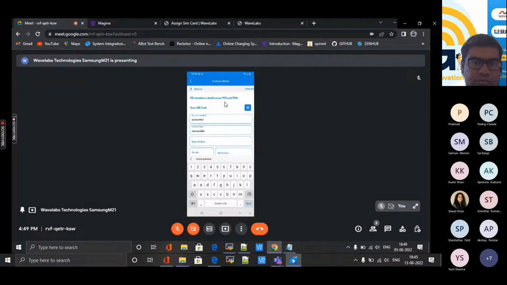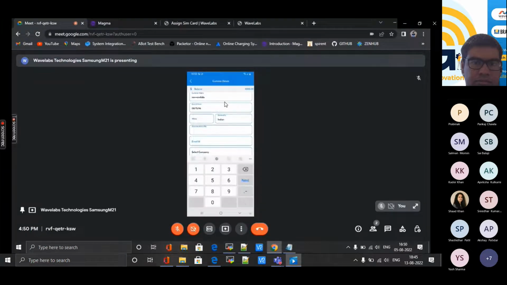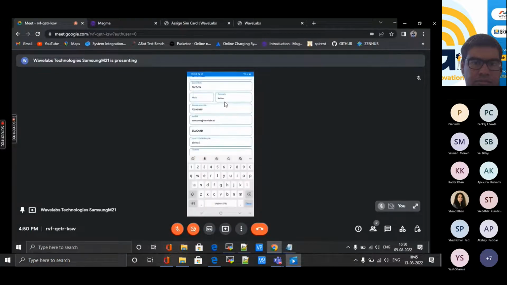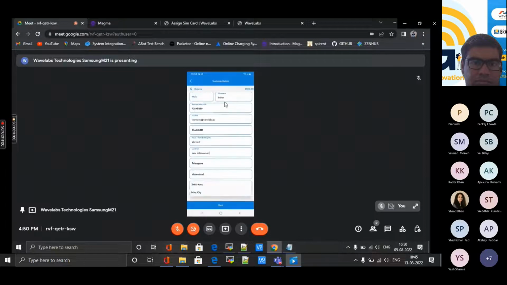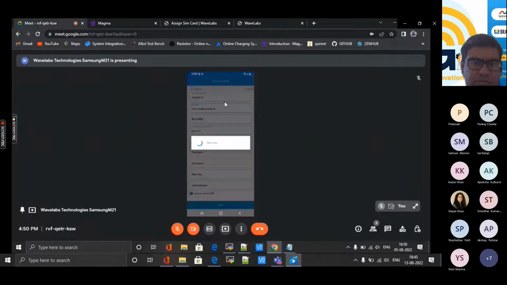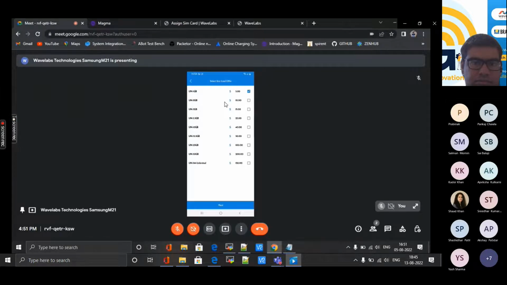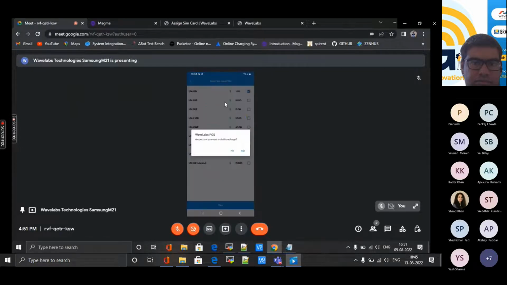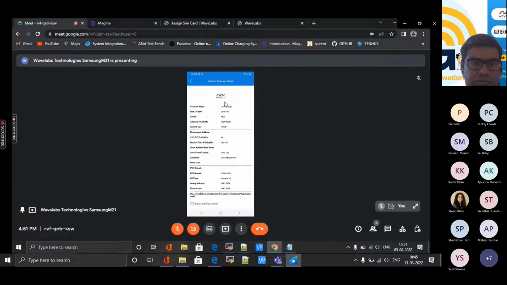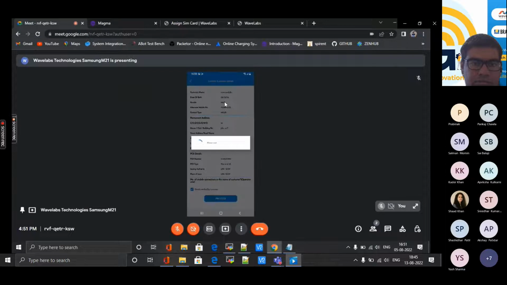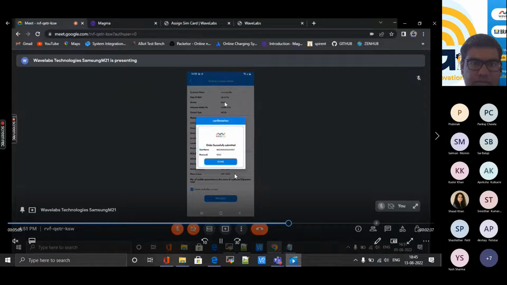First, we will give the document number, customer name, date of birth, nationality, alternate number, and mail ID, and everything we will assign here. Now we will select a SIM card and we will select a data package. Now we will check all the information and proceed for the activation. As you see, our SIM card is successfully activated.